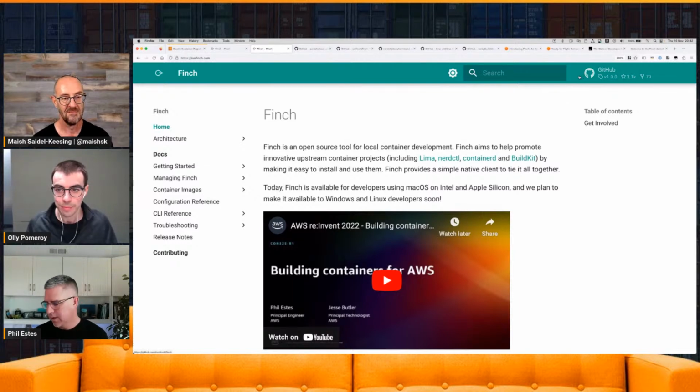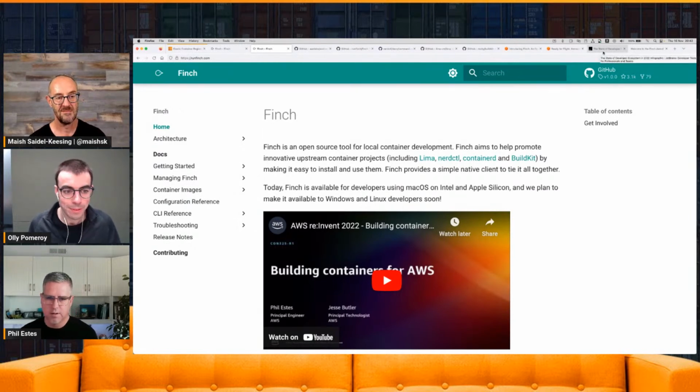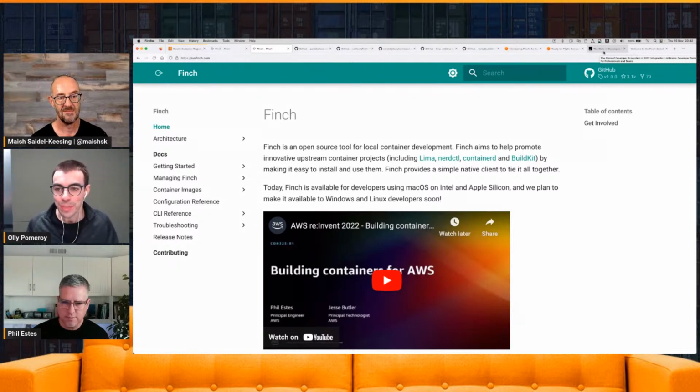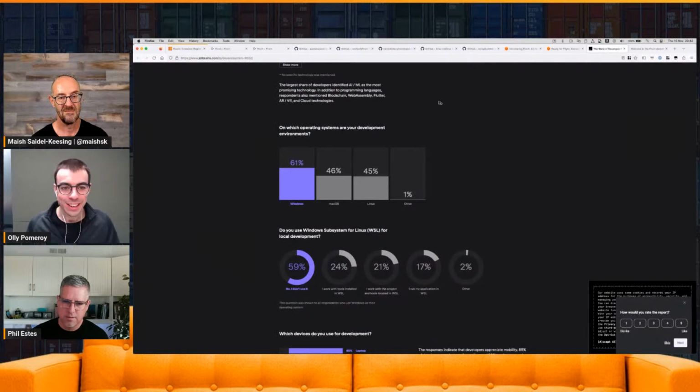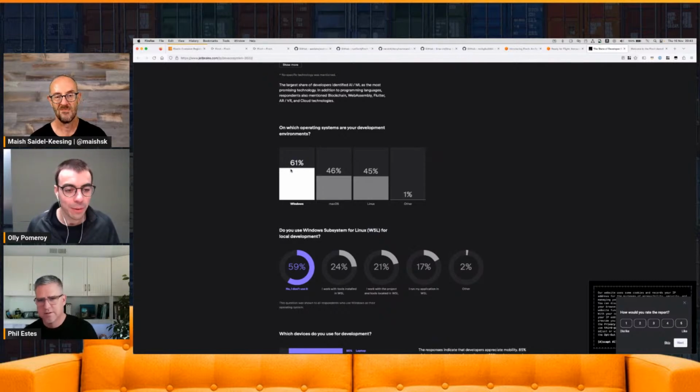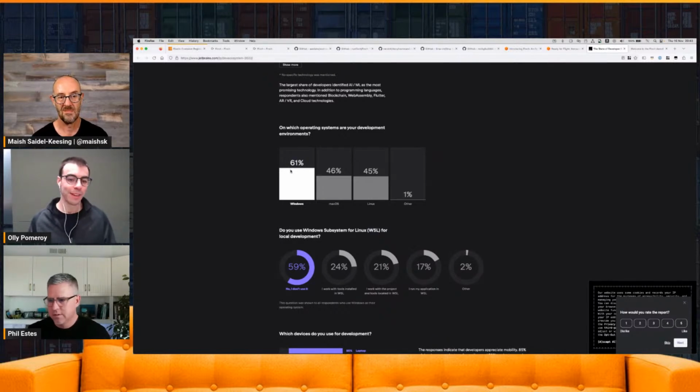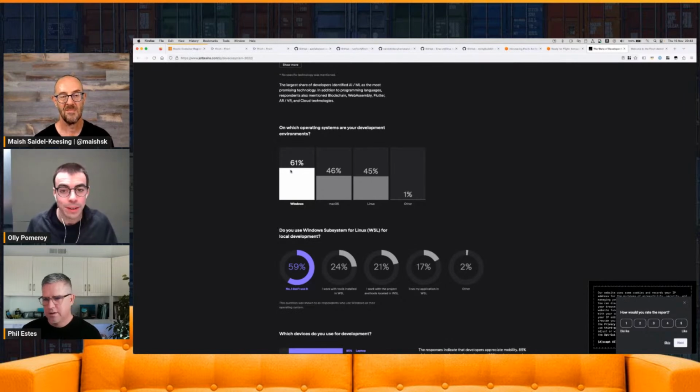So yeah, those are a couple things. I don't know if Olly has others that are out there that we're considering. Yeah, the Windows one always makes me laugh. Like I referenced at the beginning, this is a JetBrains survey, and according to them, 61% of developers develop on Windows, and so we really want to help those developers use all the awesome container tooling that we package inside of Finch, and so that's absolutely on our radar.